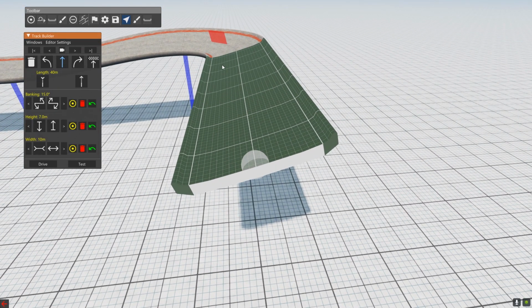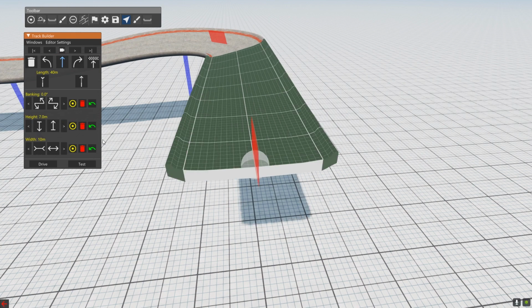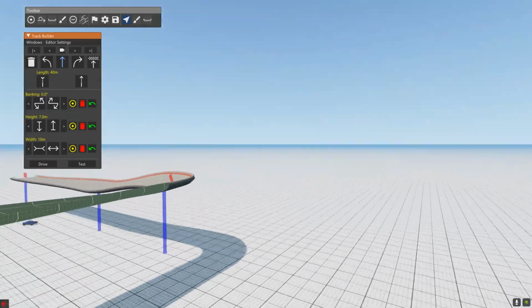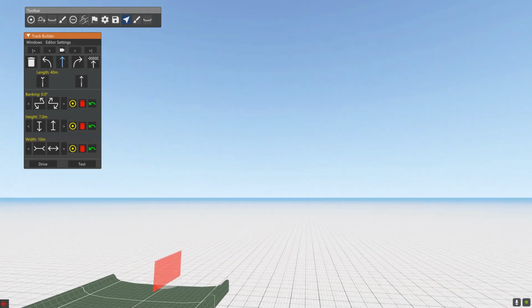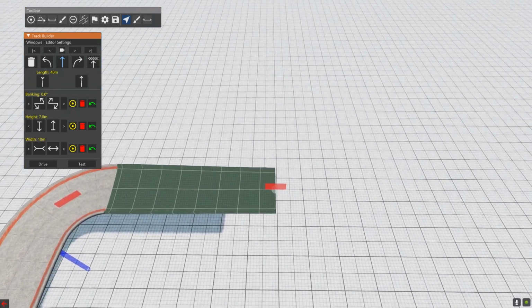So if I don't want this road banked here, then I need to click on the opposite bank and get it back to 0, so that now just that curve is banked. Check that out. Isn't that cool? I think it's very cool.